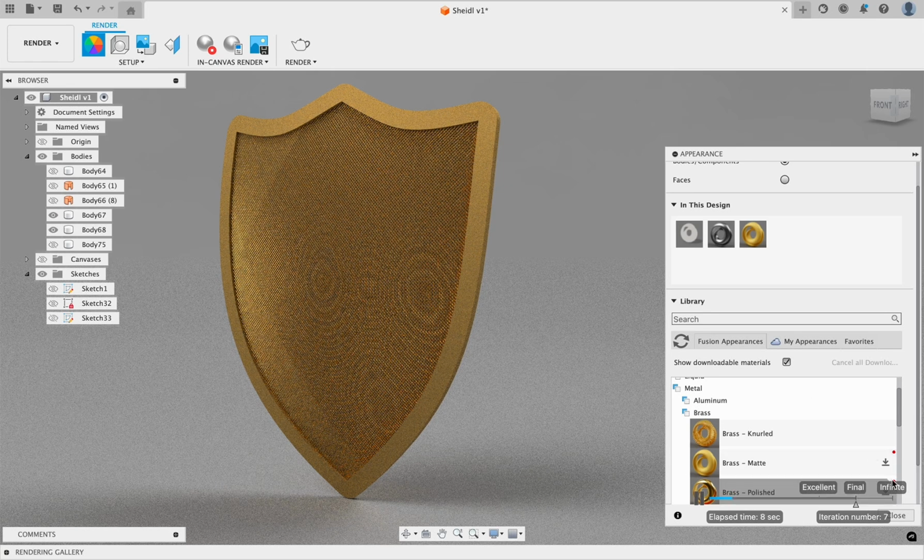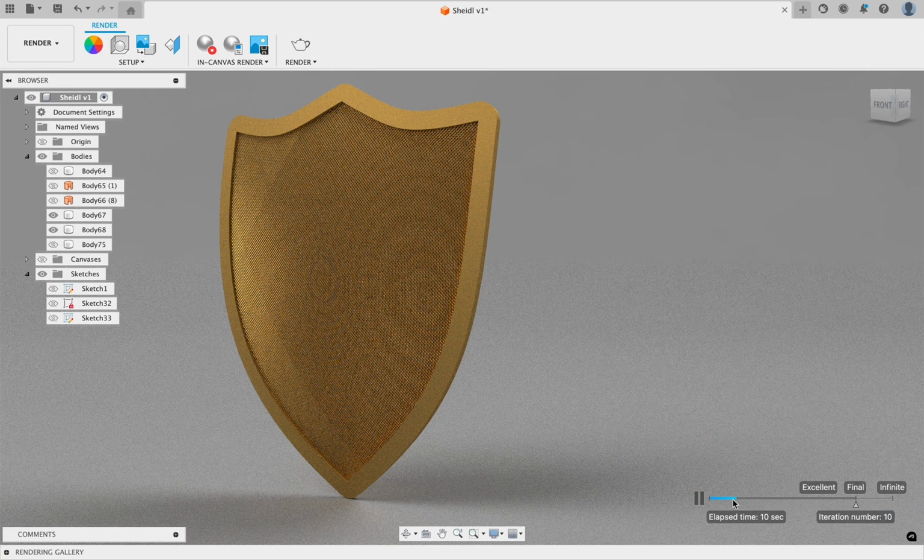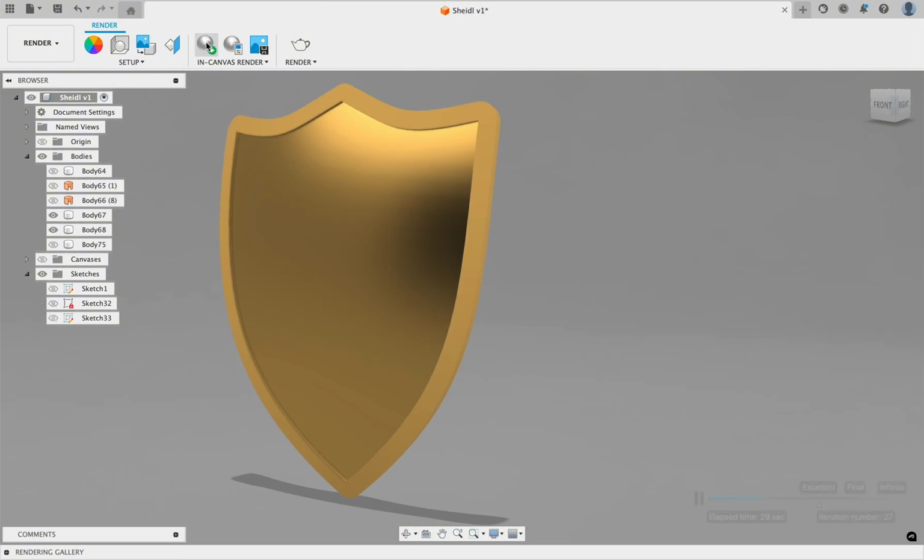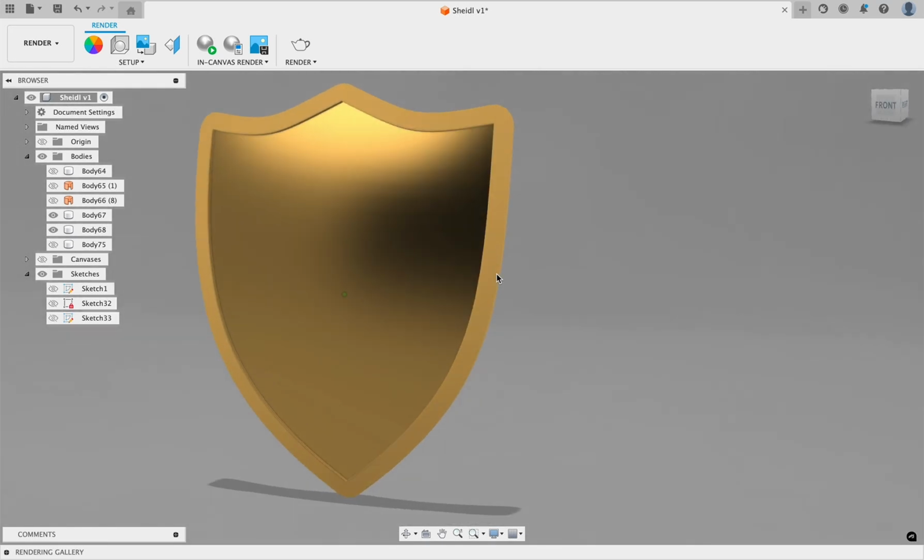And you have to let this go. So if I hit close here, you can see it's going to take all this time to render to final. You can move this to like excellent, or you can actually render. This is in canvas render, so it's doing it on the spot. You could render it here, so it doesn't just sit here and do this. It kind of renders it behind the scenes. But there you go. There is your 3D shield.